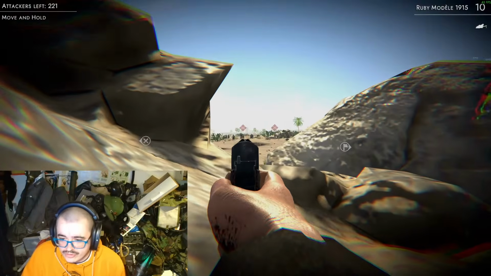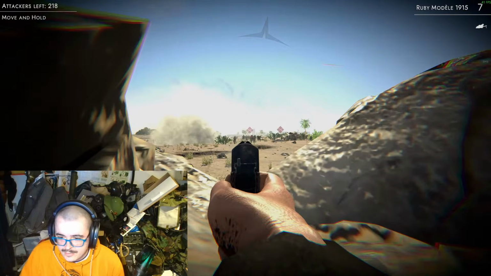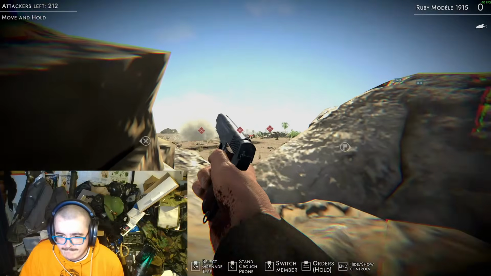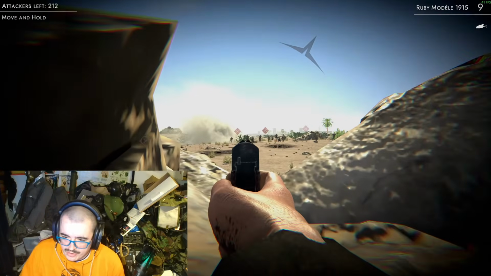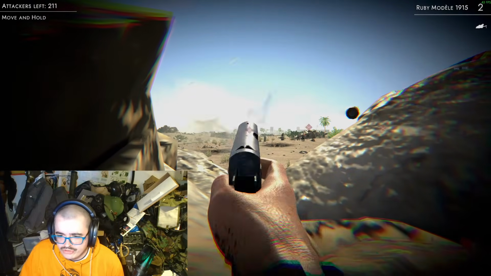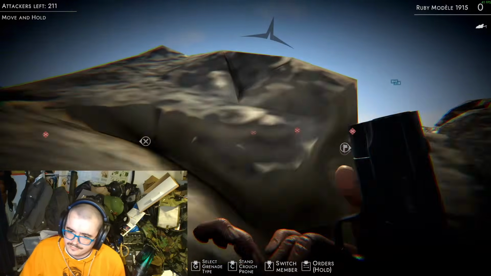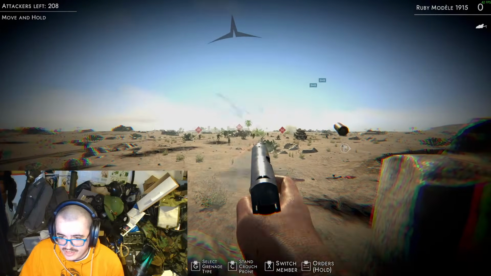Alright, okay, look, there's a load of Germans there. Can I hit any of them? Oh, no, I'm shooting a rock in front of me. Mein Gott, my pistol. I don't know why I'm saying mein Gott, I'm not a German. Le pistol is anemic. Let's just make myself a really obvious target and see if I can actually hit anyone. No.